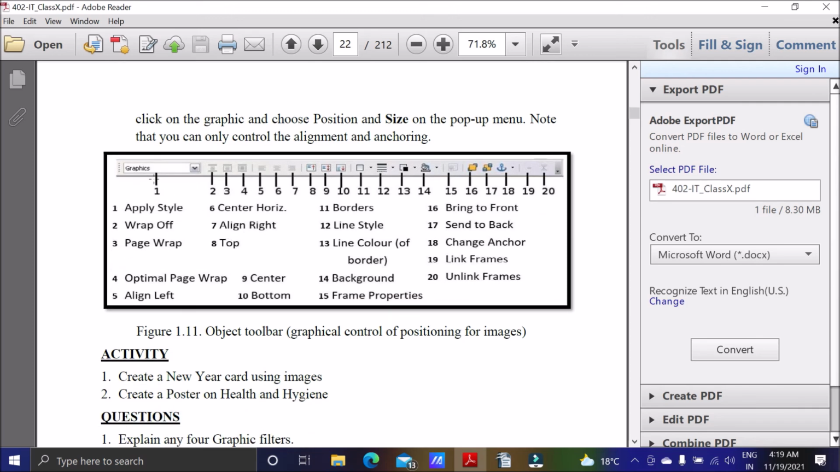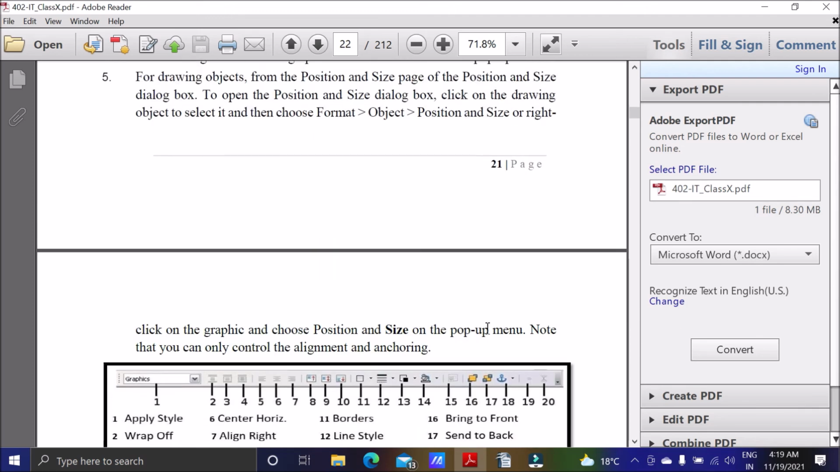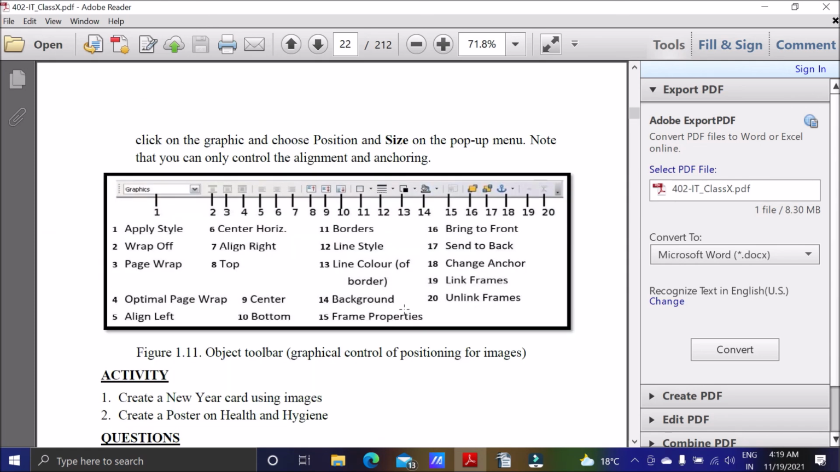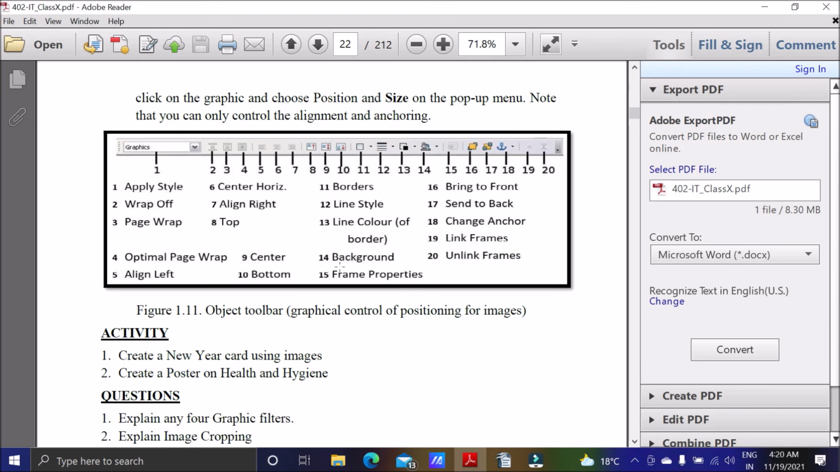Okay, these are the options which are available at the top. Here you can see this is the object toolbar, and these are the options which are available on the object toolbar. Apply style, wrap off, page wrap, optimal page wrap, align left, center horizontal, align right, top, center, bottom, borders, line style, line color, background, frame properties, bring to front, send to back. These are also available. Change anchor, you can link the frames, unlink the frames. Okay, we do not have to study these things in detail, just information is given about them.